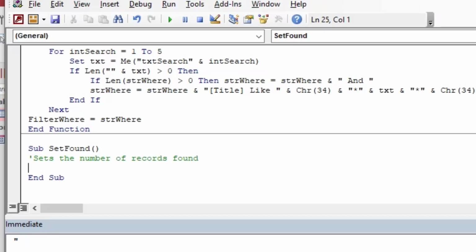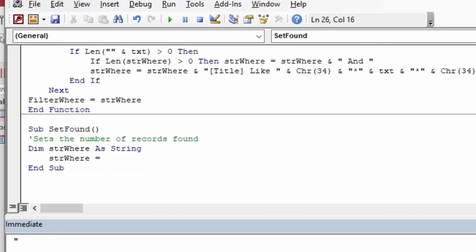And next, we're going to create our variables in our set found subroutine here. Now, a subroutine is just code that executes and does not return any value like the function does. The subroutine just runs, and whatever it does, it just does some actions and then it's done.